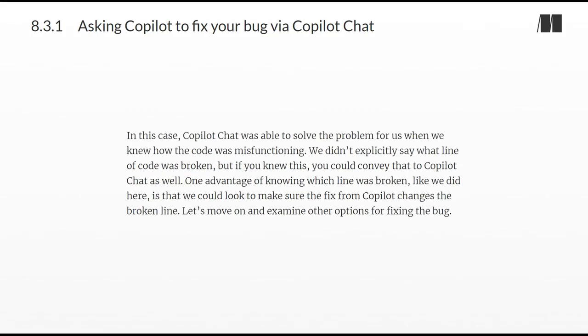In this case, Copilot Chat was able to solve the problem for us when we knew how the code was misfunctioning. We didn't explicitly say what line of code was broken, but if you knew this, you could convey that to Copilot Chat as well. One advantage of knowing which line was broken, like we did here, is that we could look to make sure the fix from Copilot changes the broken line.